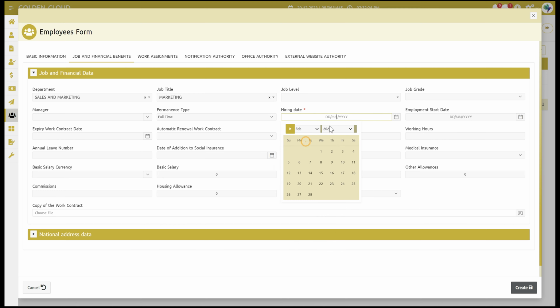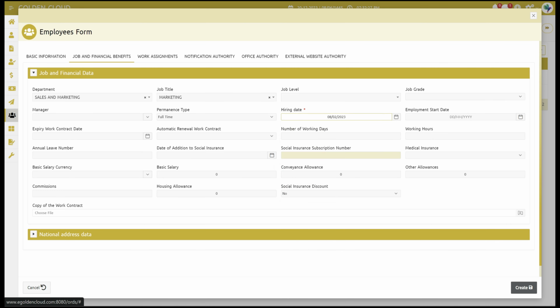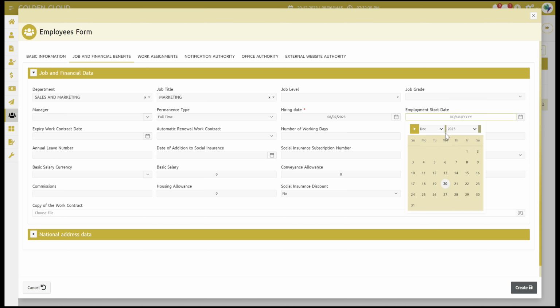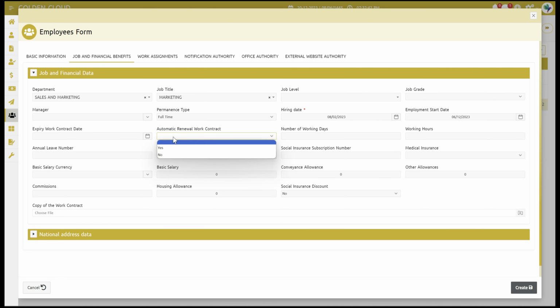Choose any random date. This is the hiring date, and this is, for example, the employment start date also. Here you have this field for the expiry date of the worker's contract. Here we have also automatic renewal of the worker contract. You have two options, if you want it to be automatic or not. Also here we have the number of working days and the working hours, for example, 6 days a week, and since the permanent type is full-time, 8 hours per day.